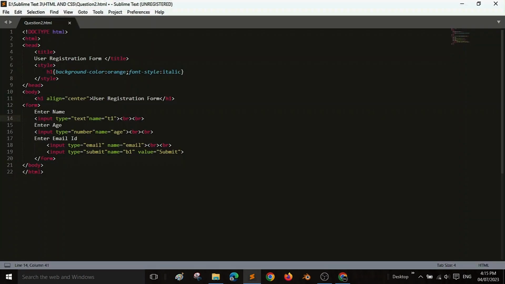So as you can see, again starting with doctype HTML, then comes HTML tag, head tag, and in that title where I have given user registration form. You can give any random name related to the question, or as the question was to create a registration form for the user input, so simply I give user registration form, and then closing the title tag, starting with style tag.